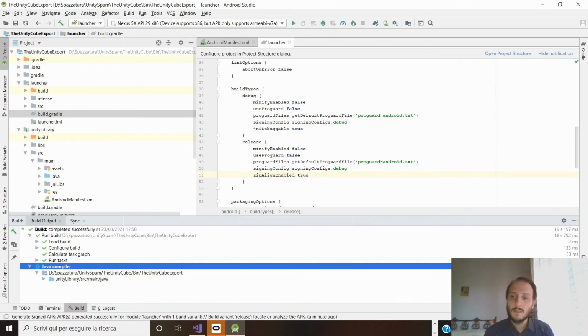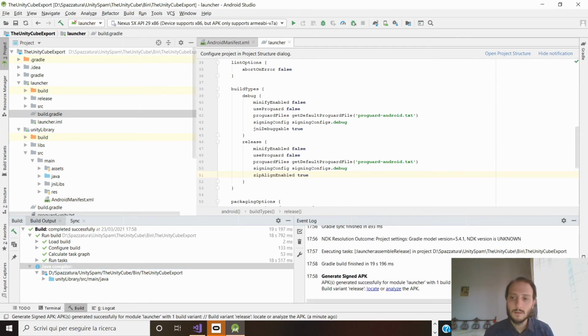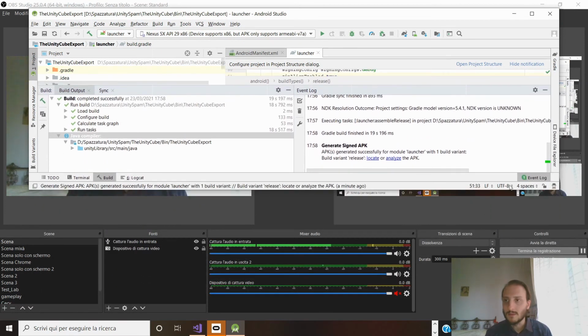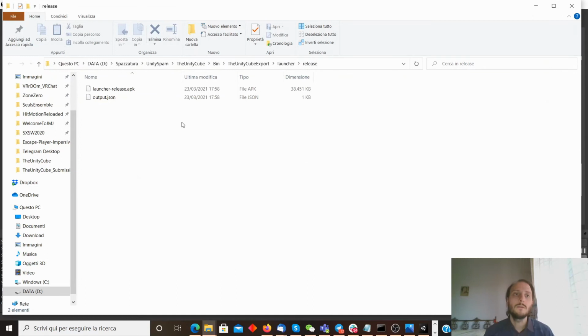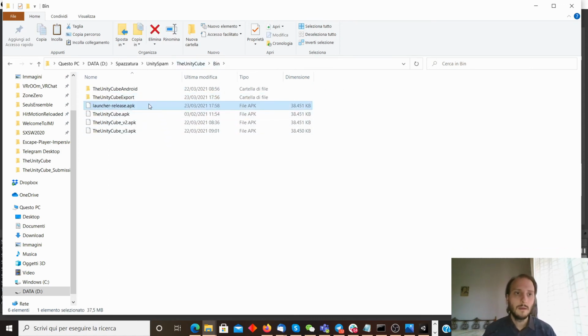And you can find the final build location by going to the event log here on the lower right corner. You click on locate to locate the APK. As you can see, it has called it launcher release.apk, but actually this is our application, the famous Unity Cube. So let me take it and put it where the other APKs are. You can give it a new name like Unity Cube Final.